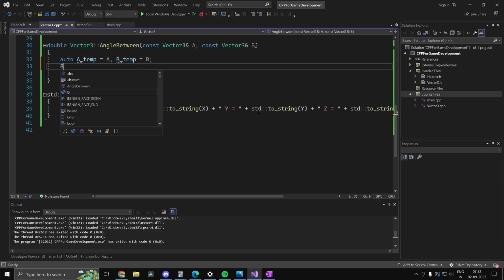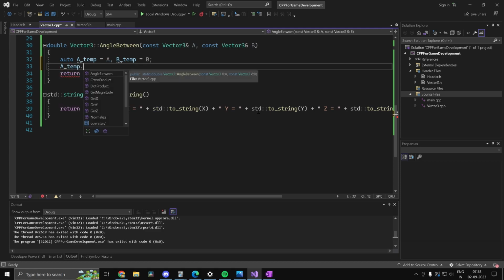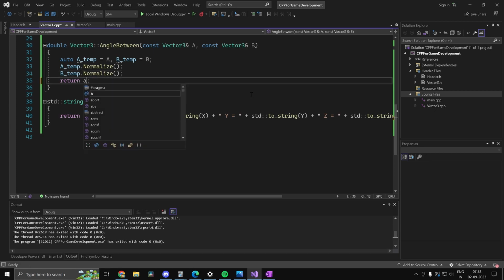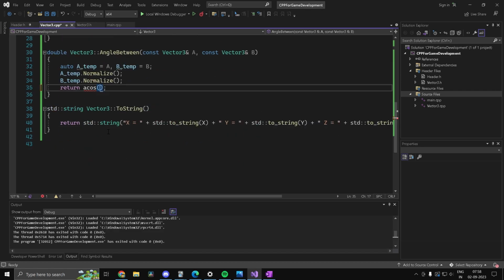Now we can go ahead and modify a temp and b temp to normalize them. a temp dot normalize, and we can do b temp dot normalize. Now since we have the unit vectors, the magnitudes are 1, so we can directly take cosine inverse of these vectors. So we are going to return acos, which is again there inside our cmath file which we imported. Now this is going to be in radians, so we can change it to degrees if we want.